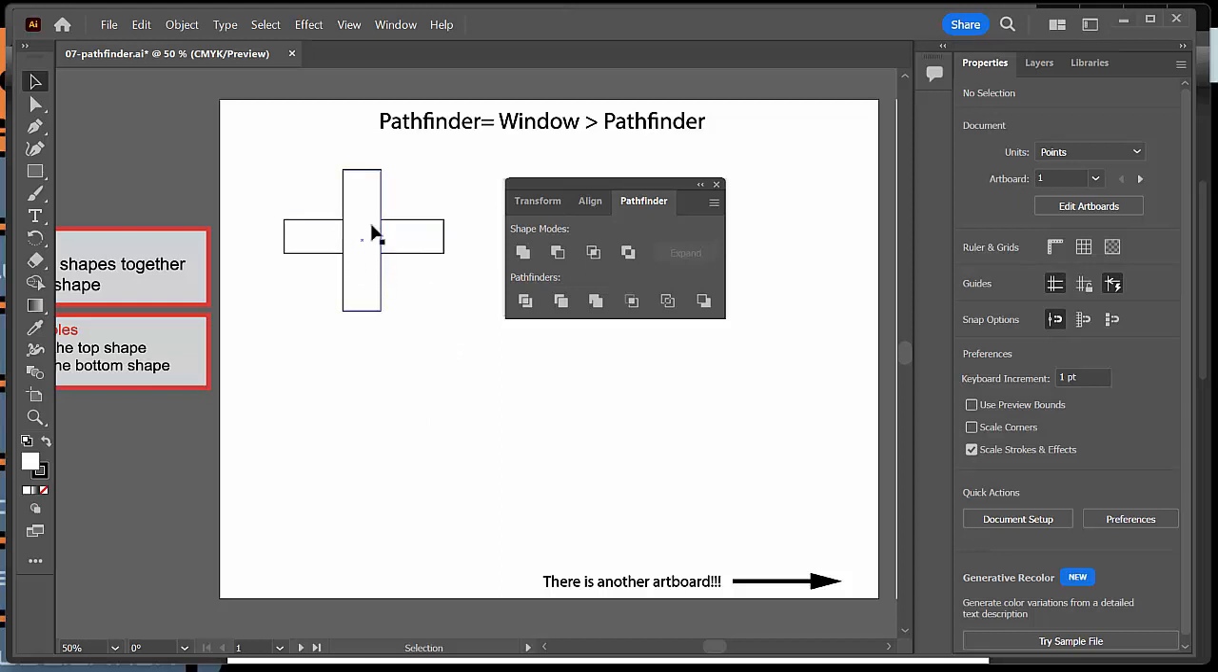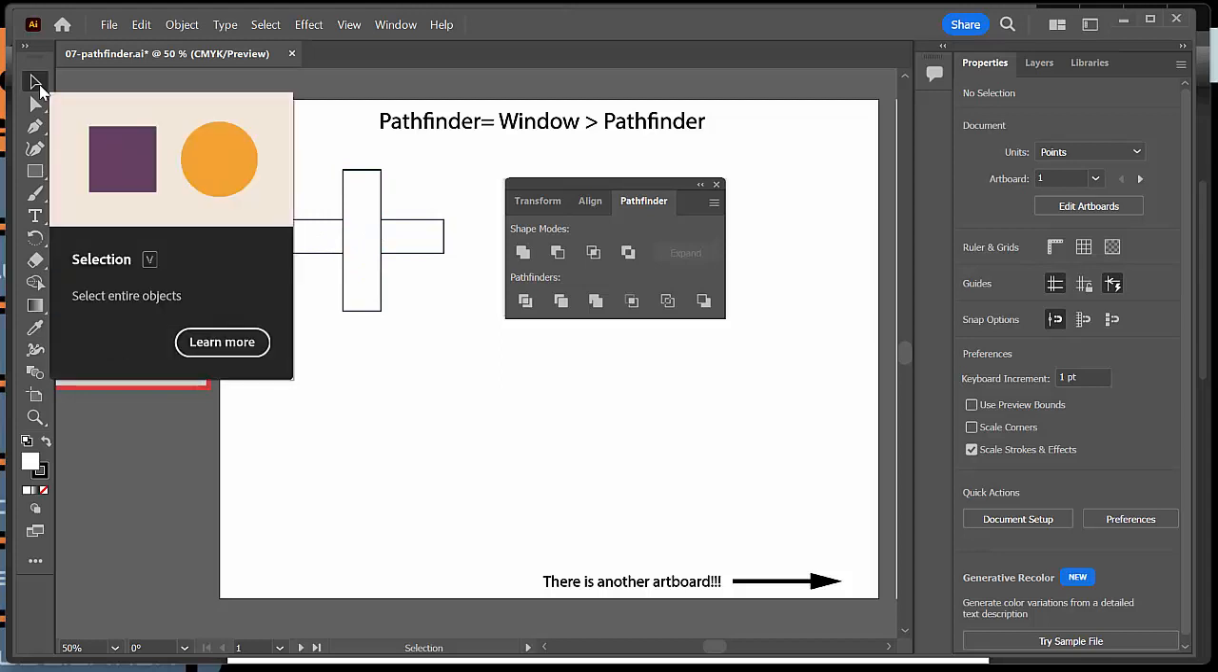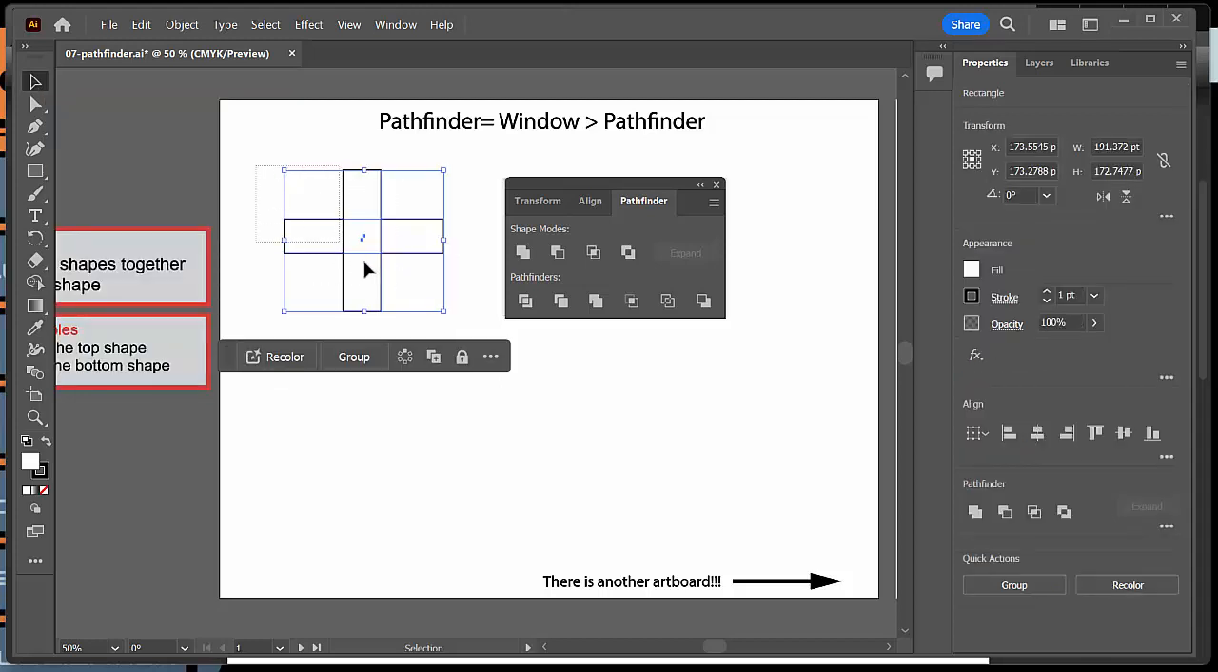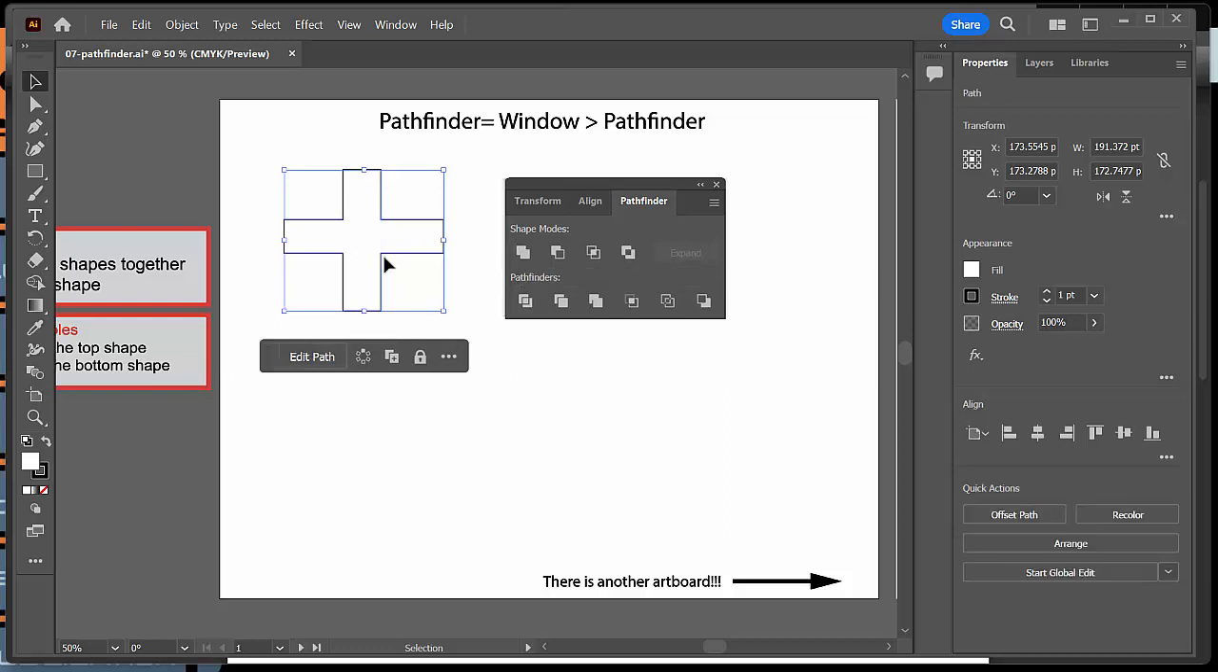I've got these 2 boxes drawn, right? So I'm just going to use my black arrow tool, and I'm going to select both. I have to click here and drag and select both of them. And then this first button right here, if you float over it, you'll see a little pop-up that will tell you it's going to unite those shapes together. Well, it's exactly what it sounds like. It's going to combine those two boxes together and make it into one shape. And it's just like that there.